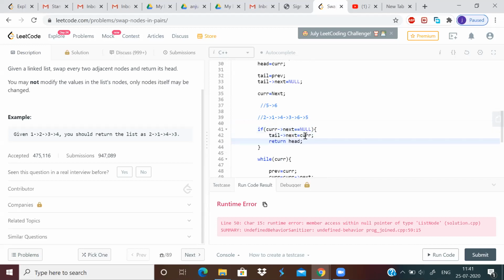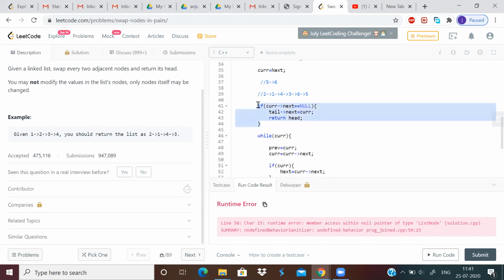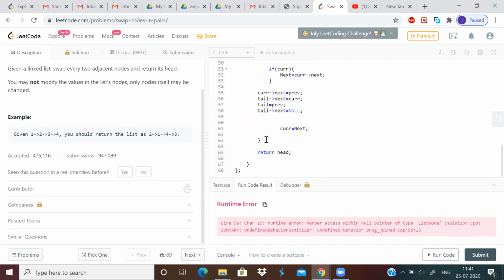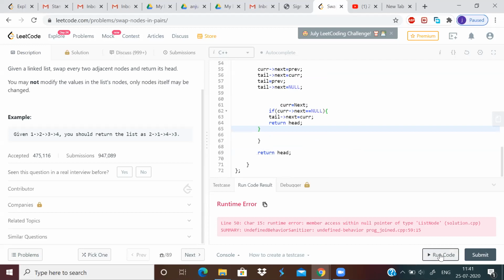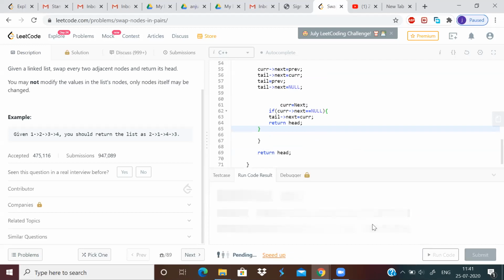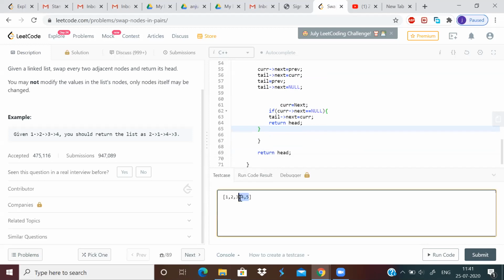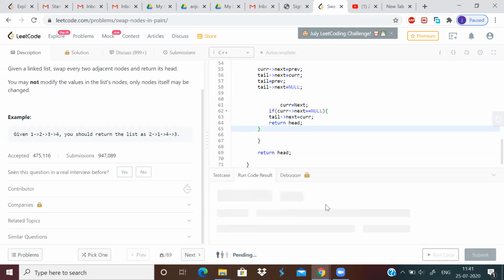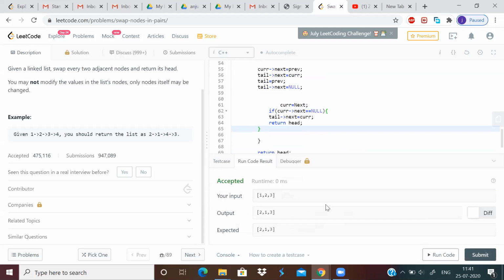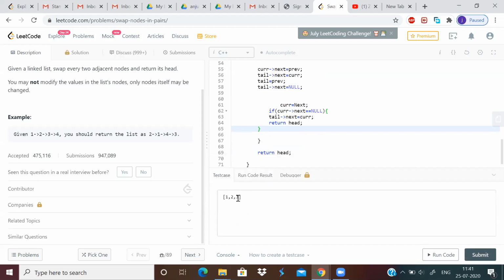That's it. And similarly, I'll just copy it and paste it over here. Now it should work fine because I have taken the case of odd counts over here. I can see it's working fine. Even this case should run finally. It should work fine. What if I have only two numbers?